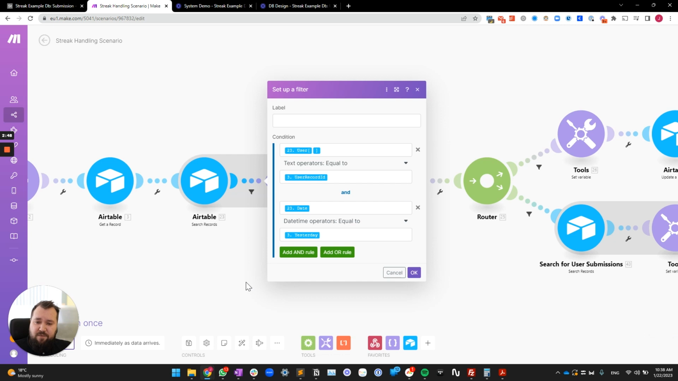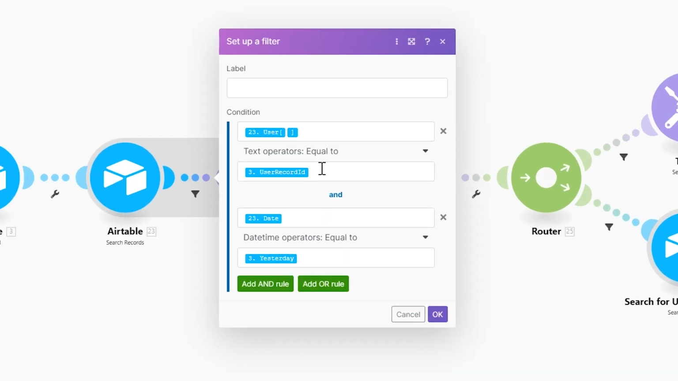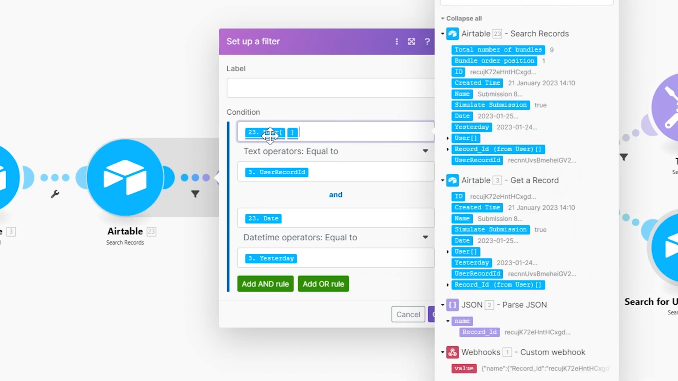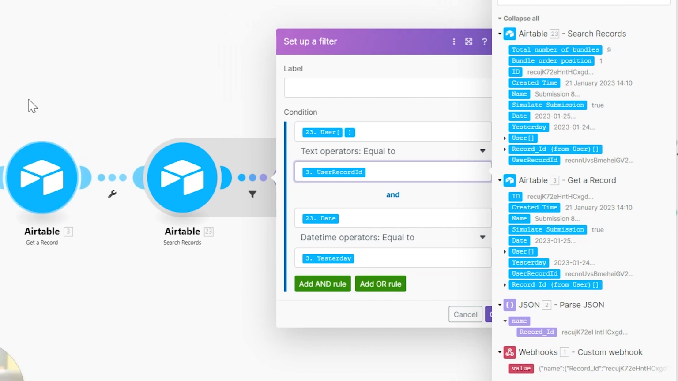The next thing is a filter, where I'm basically filtering the search results, the search bundles that come from here, by the fact that the user ID from number 23 from that search is the user record ID from the submission earlier. Then we have the date from this search, because remember it's going in descending order, so it will give you the newest one, and then it will compare that to yesterday, or the previous day, of that submission that you've just triggered.